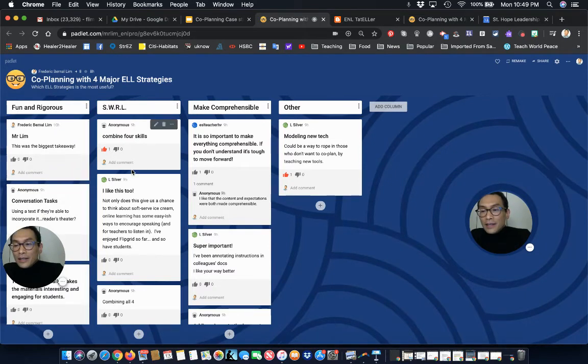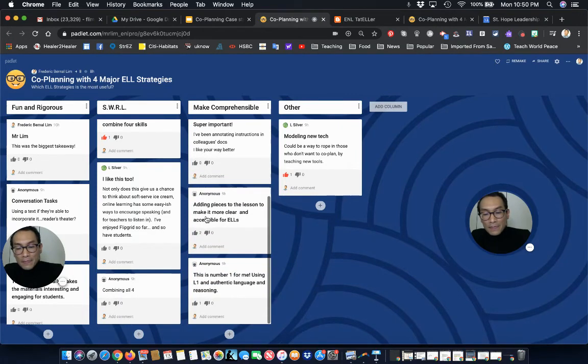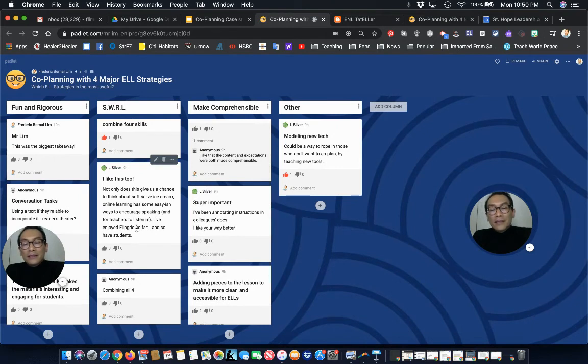A lot of people wrote in, oh, I like this too. All of these are filled in. Someone wrote in other, like modeling new technology could be a way to rope in those who don't want to co-plan by teaching new tools. Yeah, that's true, teach new tools. What else did people say? This is number 1 for me, using L1 and authentic language and reasoning. Okay. Adding pieces to the lesson to make it more clear and accessible for Ls. Sure. Yeah, I like these.